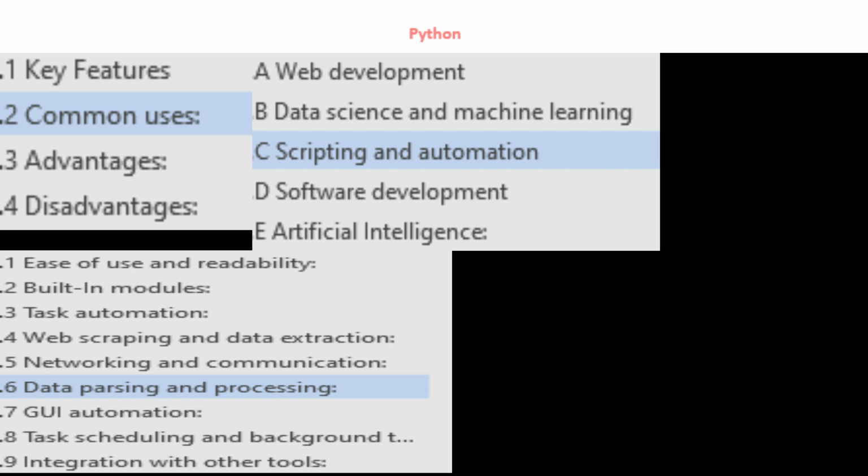Data parsing and processing. Parsing files. Python can parse various file formats such as CSV, JSON, and XML using built-in and third-party libraries. Example, using the CSV module to read and process CSV files or JSON module to parse JSON data. Regular expressions. The re module allows for powerful text processing and pattern matching. Example, using regular expressions to extract specific information from text files or logs.